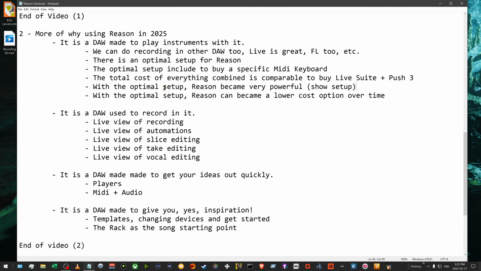And with the optimal setup, I think it can become a lower cost option over time rather than buying gear and gear again, to focus on one, let's say, MIDI keyboard for all. We'll view the recording, the automation, very fast again with the MIDI keyboard, slice editing, take editing, lots of takes, easy to comp after. Vocal editing, Melodyne is basically in Reason.